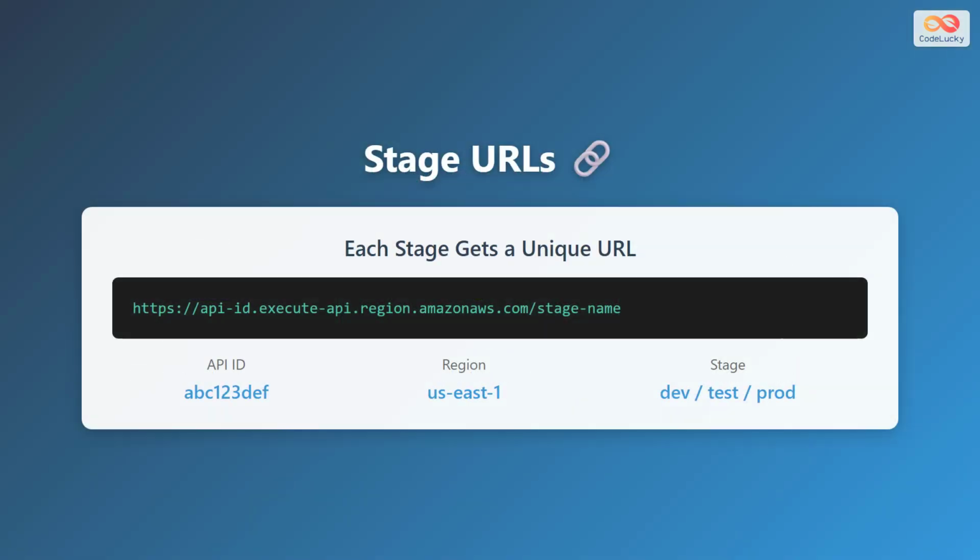Each stage gets its own unique URL. The URL format follows a specific pattern. It includes your API ID, the AWS region, and the stage name. For example, if your API ID is ABC123def, your region is us-east-1, and you're deploying to different stages, each stage will have its own endpoint. The dev stage might be /dev, test would be /test, and production would be /prod. This URL structure makes it easy to route requests to the appropriate environment simply by changing the stage name in the URL.